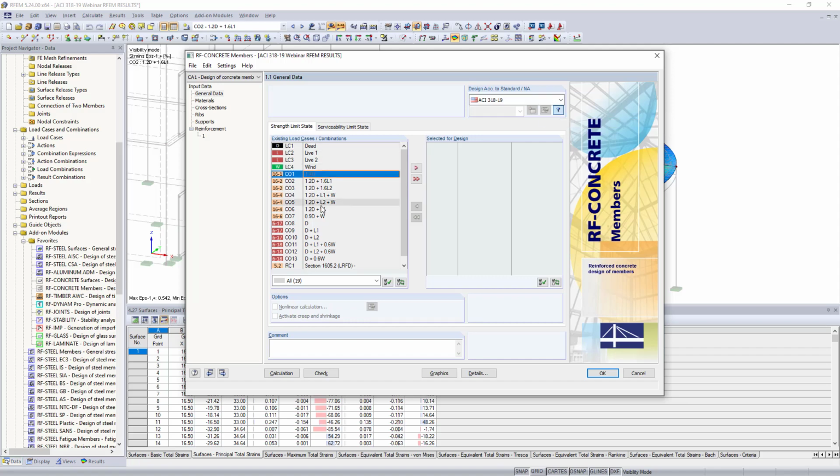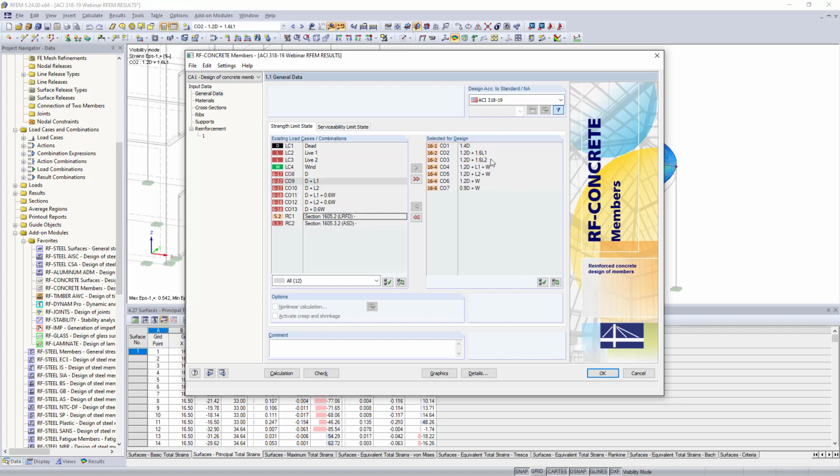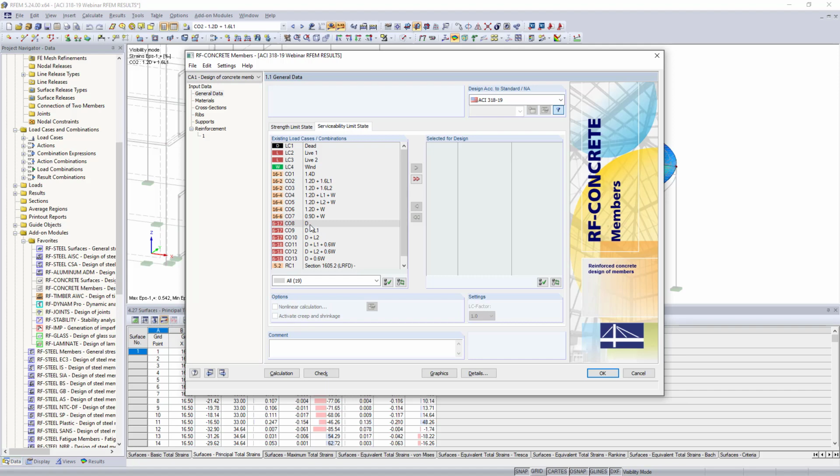The strength limit state will be our LRFD load combinations for consideration over on the right-hand side. Our serviceability will be all of our ASD load combinations. We can move over to the right-hand side. Notice we can activate a nonlinear calculation, which will activate that add-on module extension, if we remember way back when from the PowerPoint, for RF concrete nonlinear, but we won't be utilizing that today.